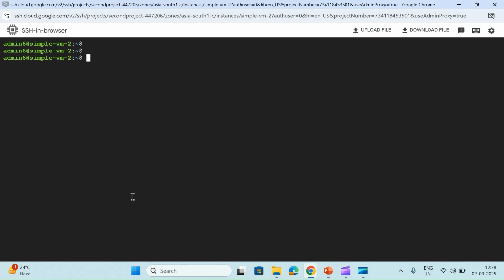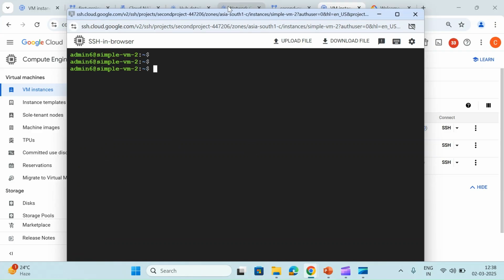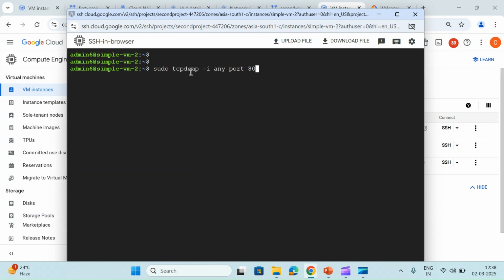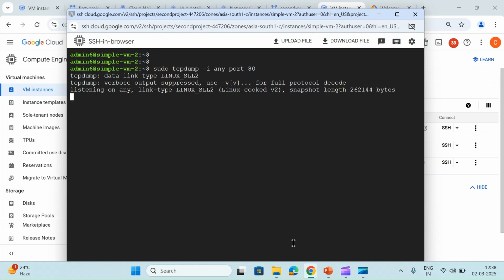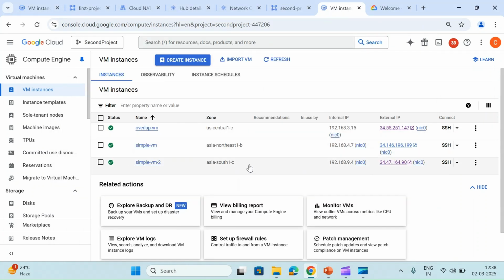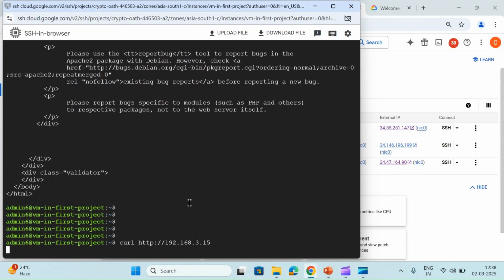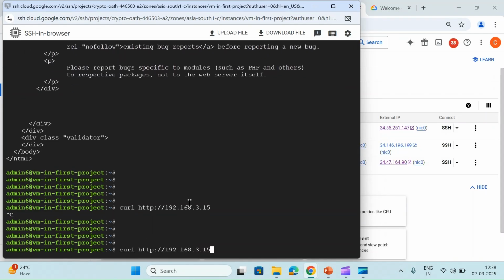Now I am going to run a TCP dump so that we can see where the traffic is coming from. I will run this command, sudo tcpdump -i any port 80, and start it now. If I come to this simple VM2, this is my IP 9.4. If I go back to my first project, let me send a connection once again.